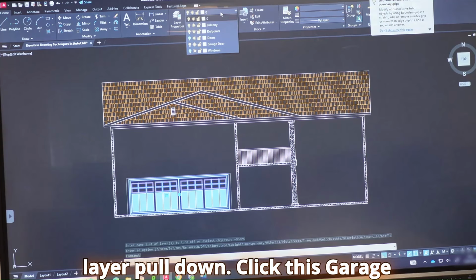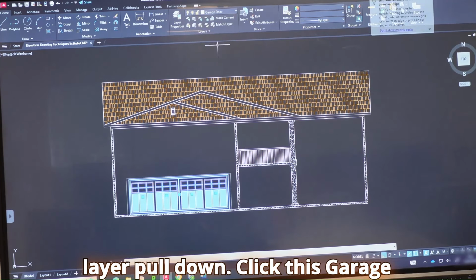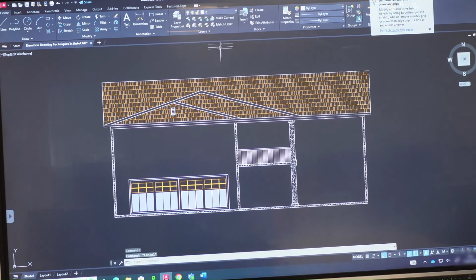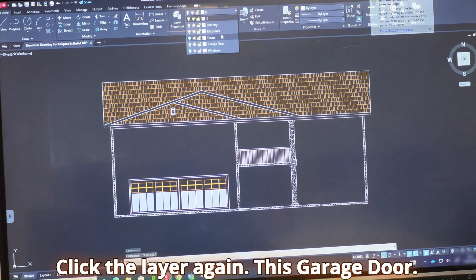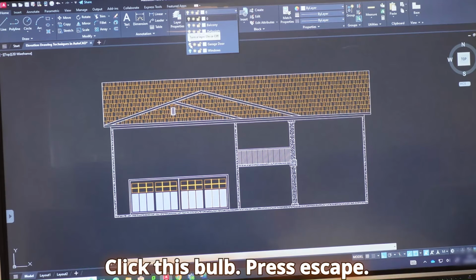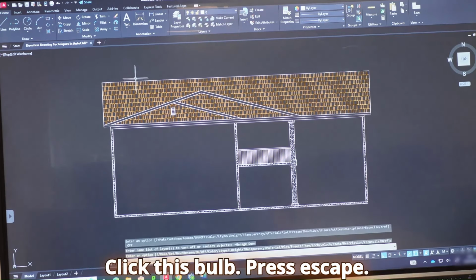Click the layer pull down. Click this garage door. Press escape. Click the layer again. This garage door. Click this bulb. Press escape.